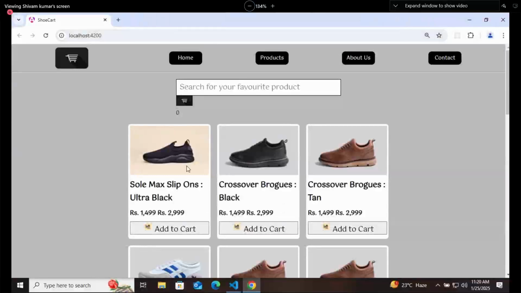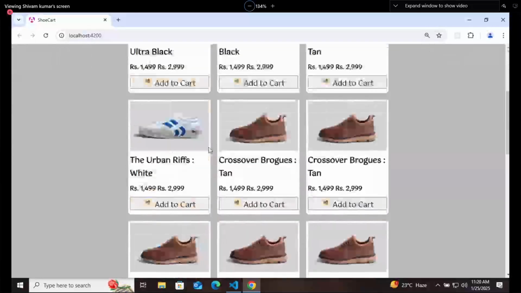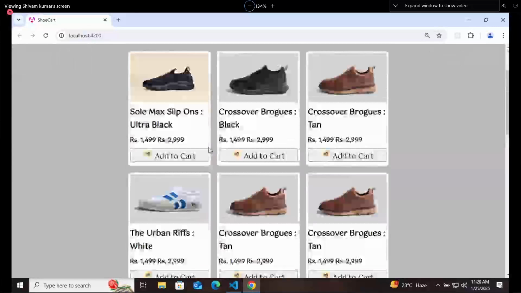So this is what we were building, and I gave a task that this is the actual price which is going on right now, and you want to show the next price with a line through or a strike through.